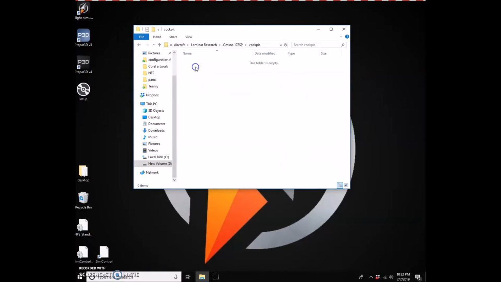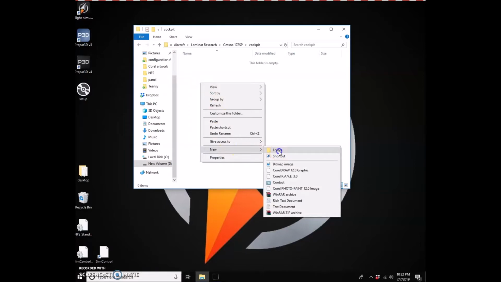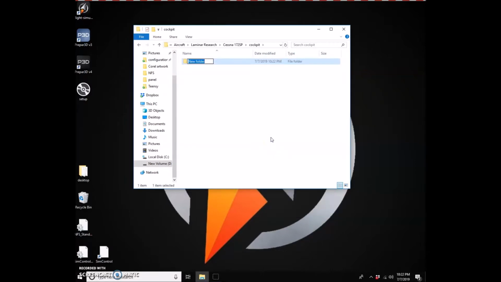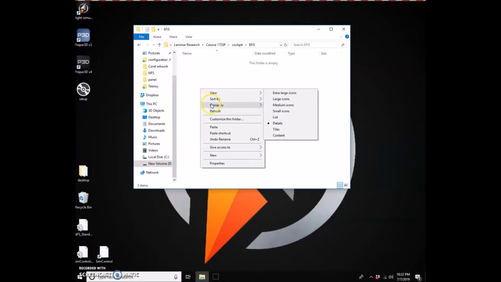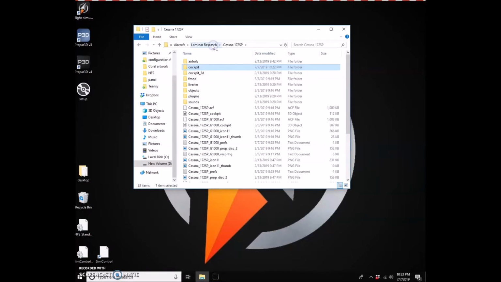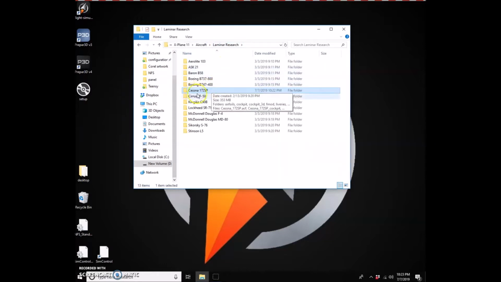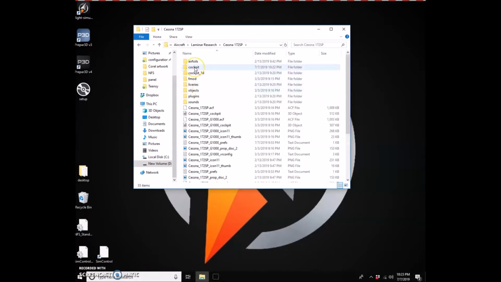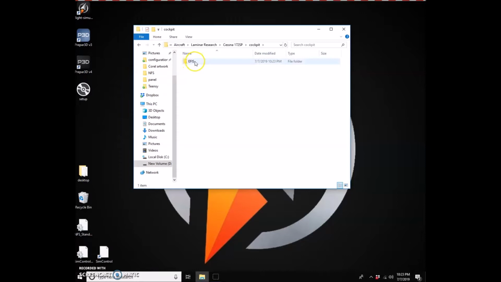Now, in this folder, we're going to create another folder that we're going to name Cockpit. And then inside that cockpit folder, you're going to create another folder named EFIS. And then yet another folder inside the EFIS that you're going to name G1000. Okay, so going back through that, within the aircraft that you are modifying, you're going to create a cockpit folder, an EFIS folder, and then a G1000 folder.